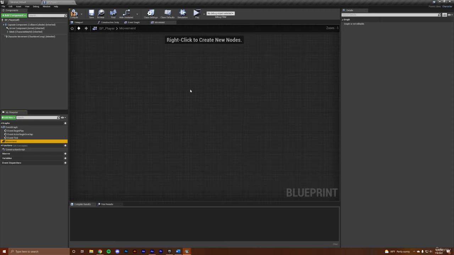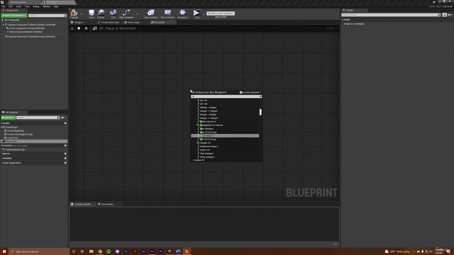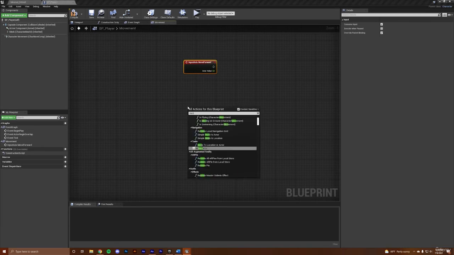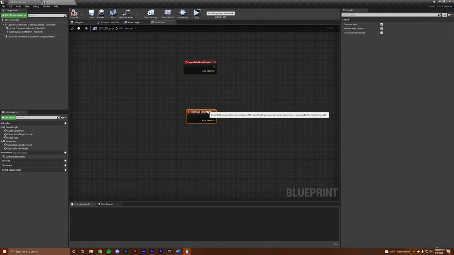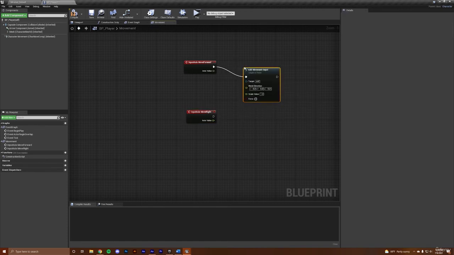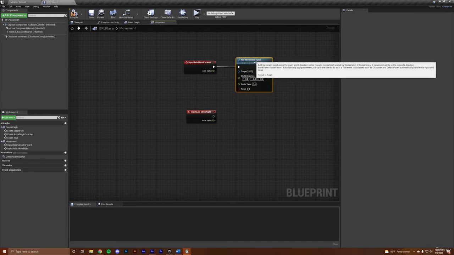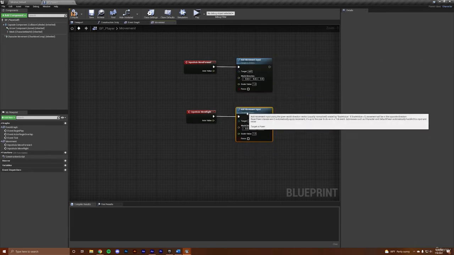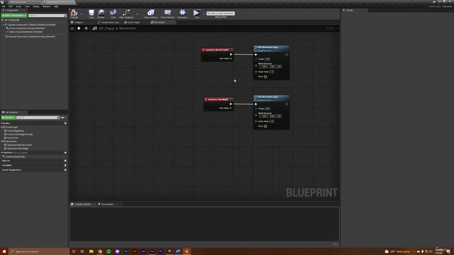It's important. So right click, and we're now going to call move forward, not the function, but the axis event that we created. And as you can probably guess, we want to do the same thing for move right. Out of move forward, we want to add a movement input, and we want to do the same thing. I copy paste that for move right. And the axis value is going to be scale value, just like before.